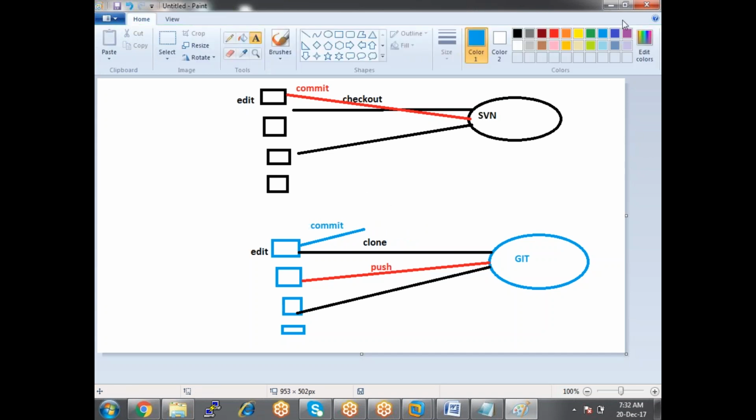This is the first step. Let me mark it. The first is clone, second is commit, third is push. Whereas in SVN we have checkout and then commit. But why do we have push in Git? In Git we have something extra called push. Before that we'll look into what commit is, then we'll look into push. Anyway, we know what push means, right?